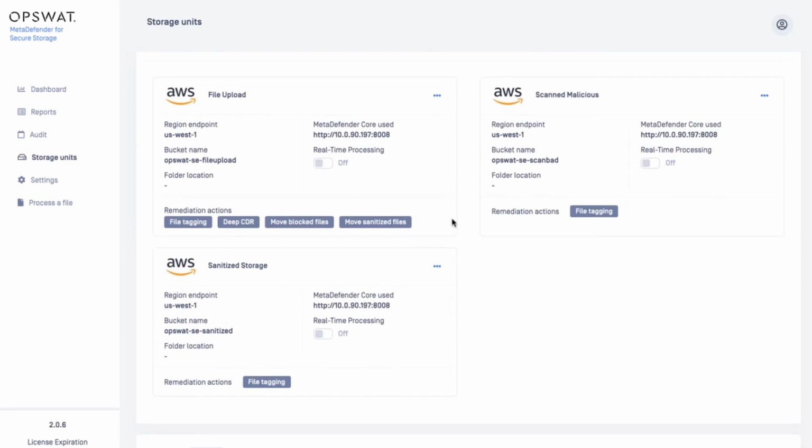So as things are moving in, the file upload gets put into AWS. Just trying to run through this all in my head so I make sure I'm at the right spot here. Remediation actions, file tagging, deep CDR. These are all manual actions, right? Taken by an analyst?